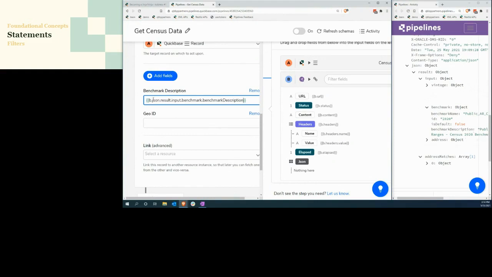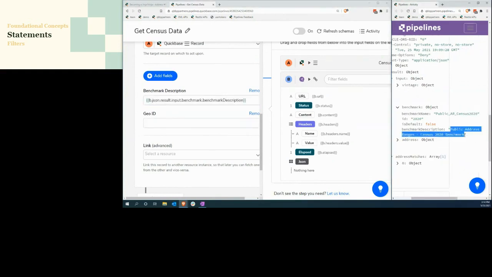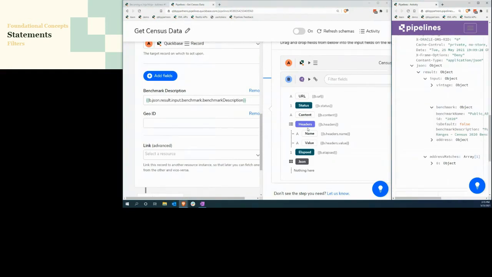Okay. This expression here, b.json.result.input.benchmark description, is again following this line here. So step b.json.result.input.benchmark description will return this value here: Public address ranges, census, 2020 benchmark. Awesome. So now we've got that one down.